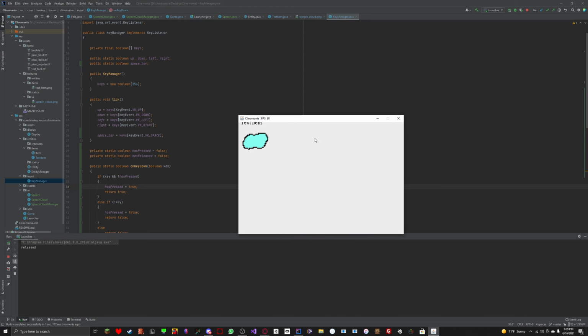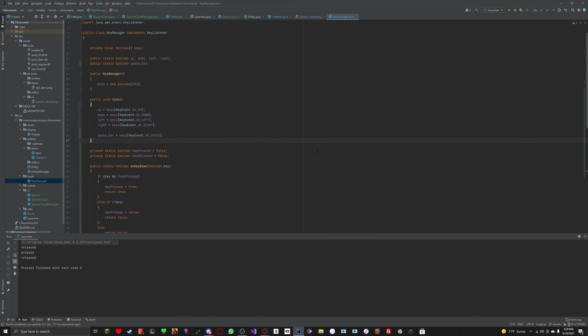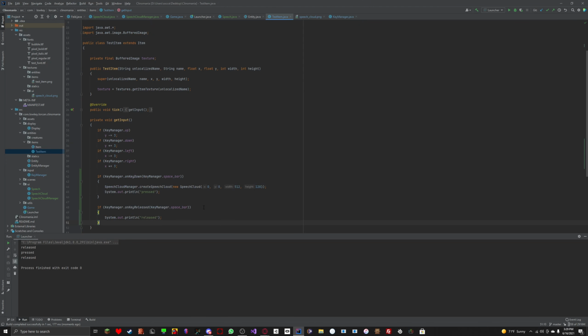got it working, so I'm gonna press down and hold it in 3, 2, 1. Right, you can see that it said pressed once. Now I'm gonna release my spacebar in 3, 2, 1, and you can see it now says released. And that's good. Anyways, okay, so I can just delete that, and yeah, now that's only being called once.